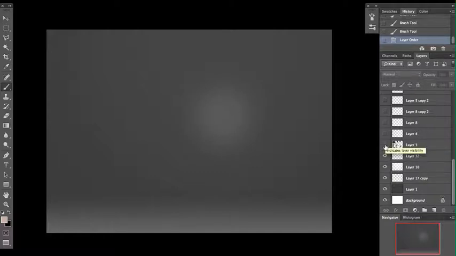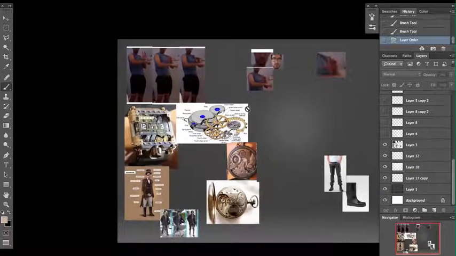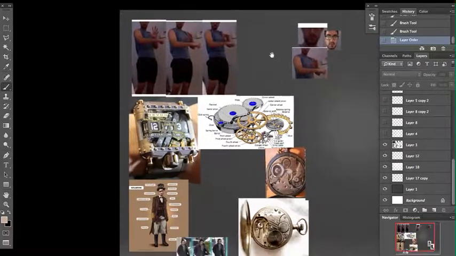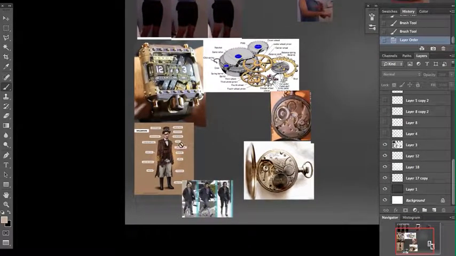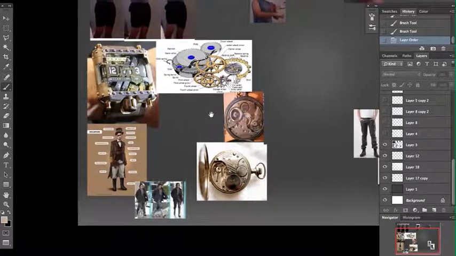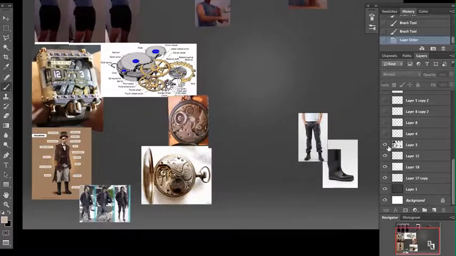First thing I like to do is get a lot of references. Now, you don't always have to do this, but I just feel like it helps me out a lot, just being able to see these things. As you can see, taking pictures of myself, gadgets and stuff, and I had some steampunk reference because I thought I wanted to take it into a steampunk direction, but I decided not to.